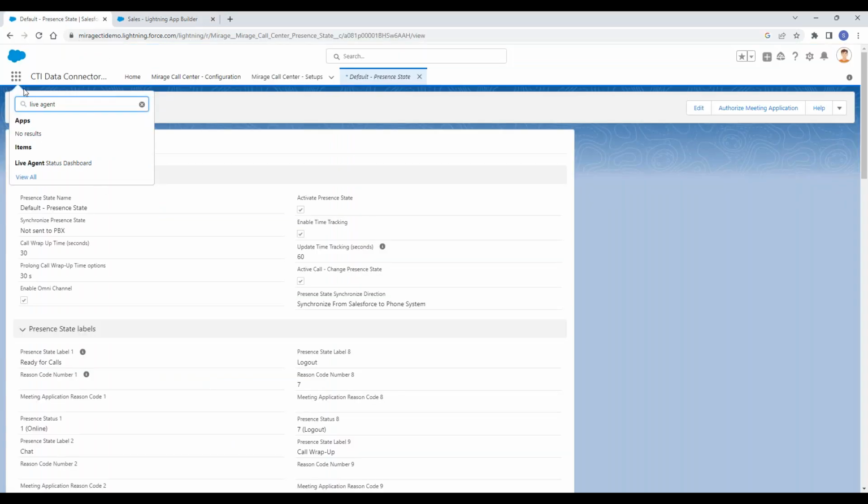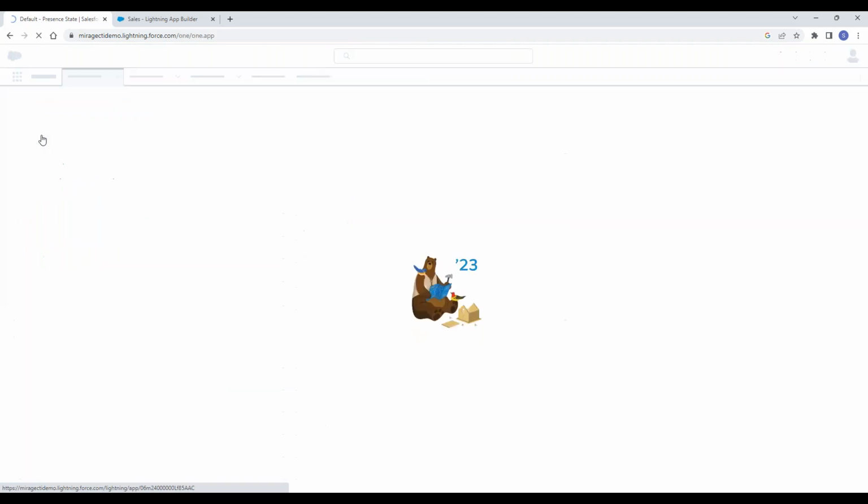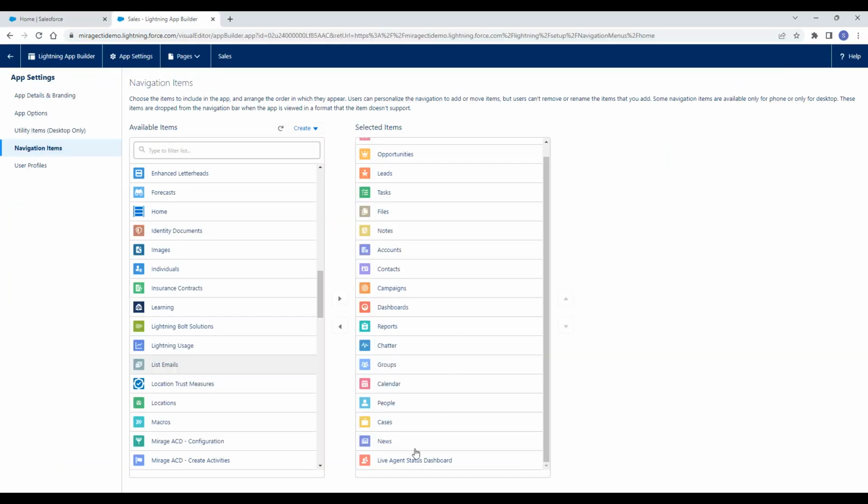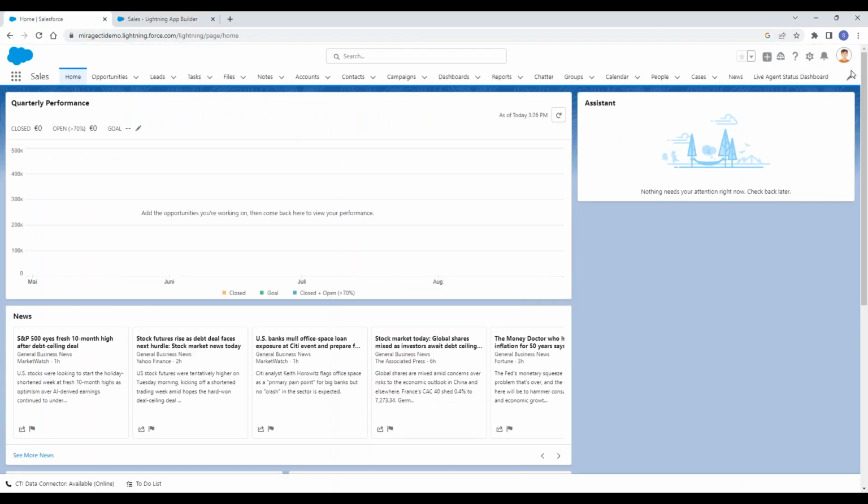I can also show it to you if we now switch back to the Sales app. We will have it here as the last item here. You can also change the order of the items, of course. So for example, if you want to put it further up, you can also do this here, or you can edit it directly here via this personalize your navigation bar button.